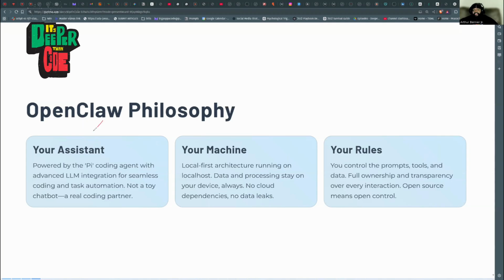Well, the philosophy is it's your assistant, right? It knows who you are. It knows things about you. It's there to work with you on your stuff, right? Also, it's running on your machine. So it's a local-first architecture running on localhost, which means it's on your machine, has access to anything that you give it access to on your machine, and it also has your rules, right?